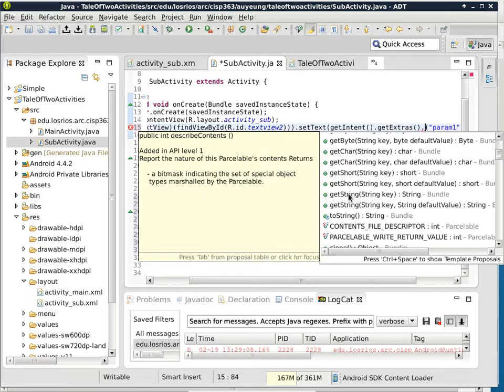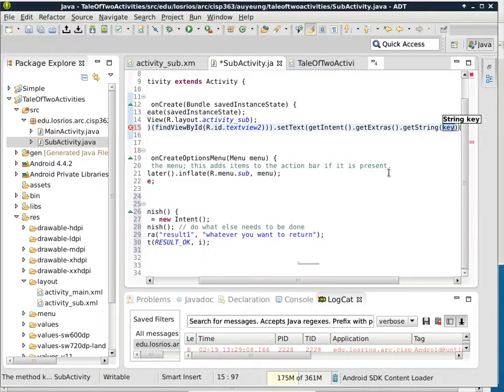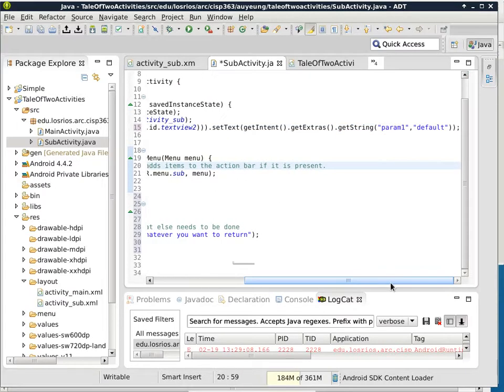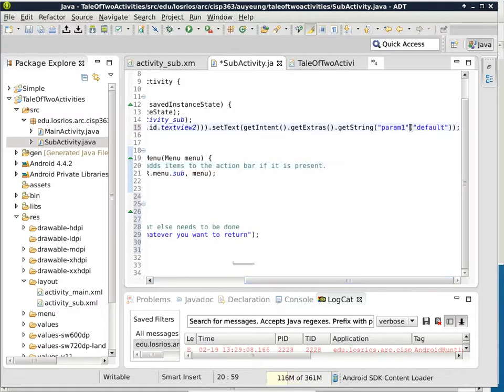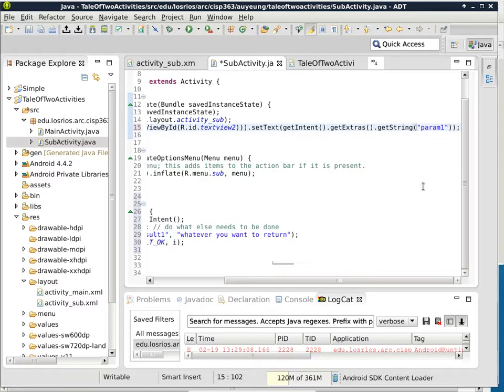Same one. Get string and the parameter, the name of the parameter, which I have specified already here. Alright, so we can give that a try. Take the extra part off of it. Oh, the second? Not sure what that would do. But that's a default value, in case the parameter is not defined, that's what it's supposed to return. And that's the one that requires API level 12 instead of API level 11.